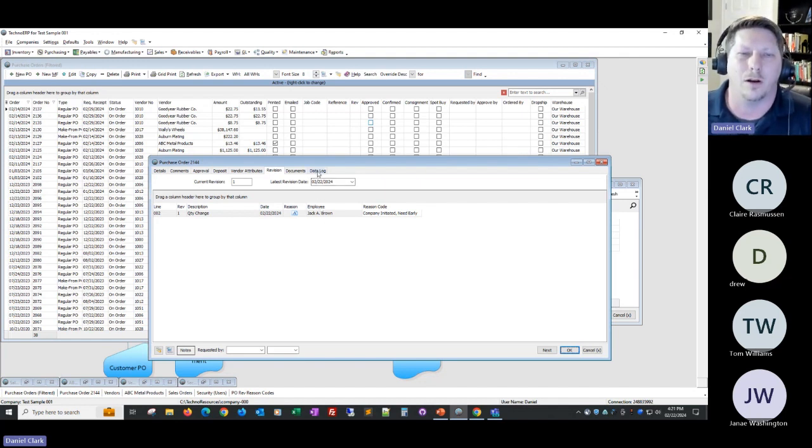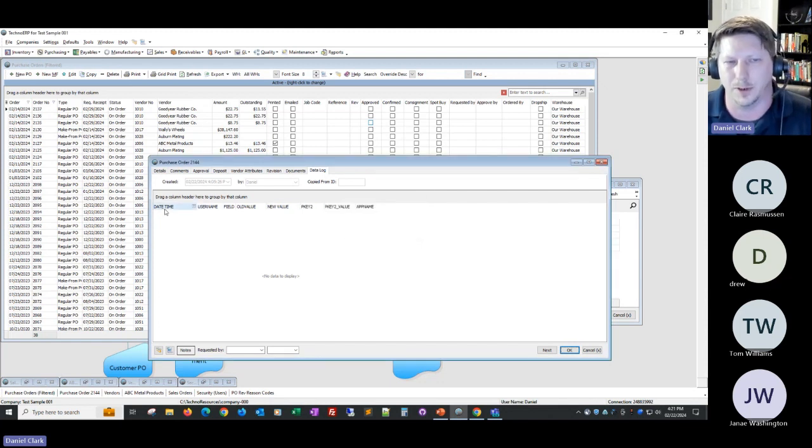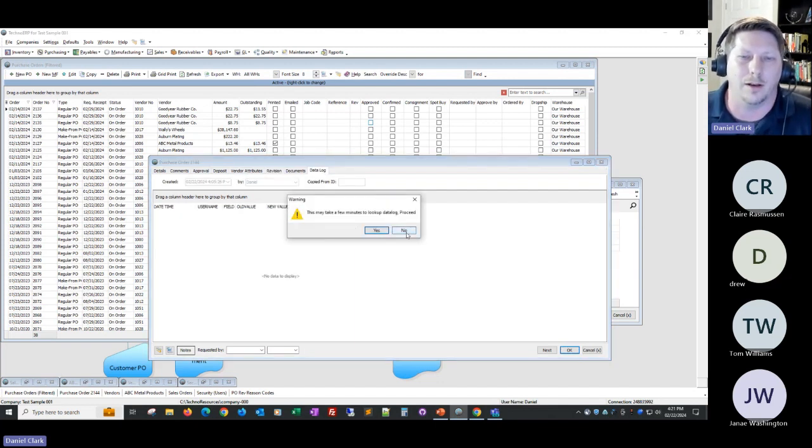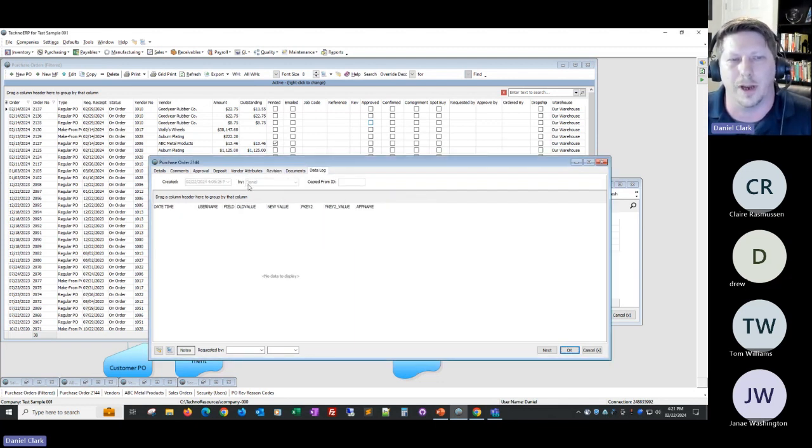Now we do have a data log that records each and every change to the purchase order. So who did what, when and where. We can dig into that, but I would encourage you to use the revision tab as much as possible, and data log is a last resort. Even without running the data log, it does at least show you who created it and what time and date.